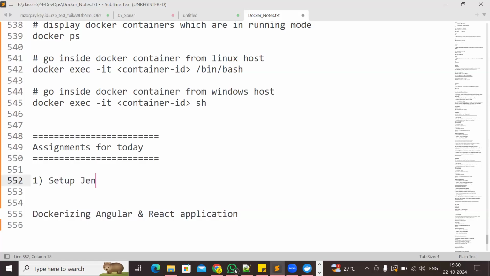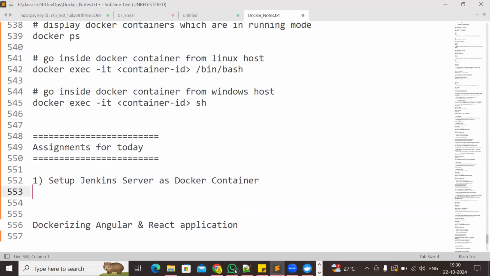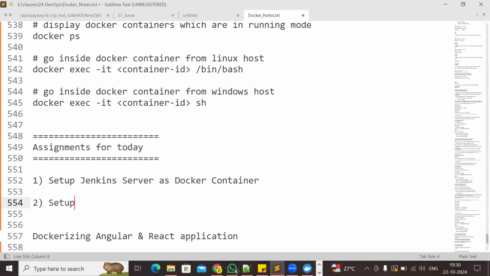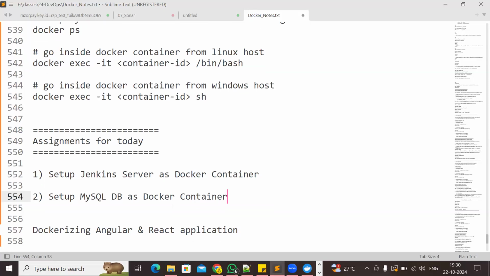Set up Jenkins server as a Docker container. Set up MySQL database as a Docker container. I want Jenkins. I don't want to download and install Jenkins manually. I want you to set up Jenkins as a Docker container. I want one MySQL database. I don't want to download and install MySQL. I want you to set up the MySQL database also as a Docker container.